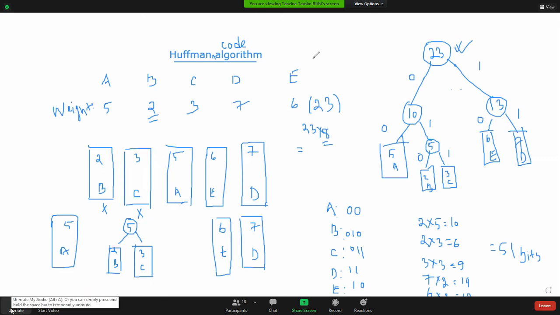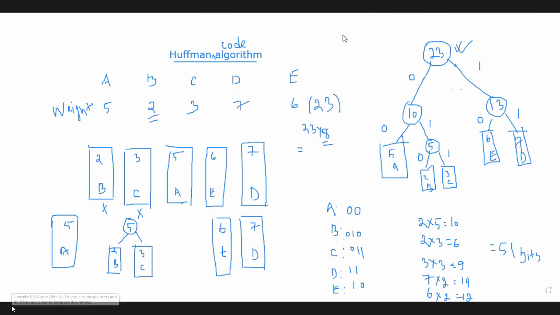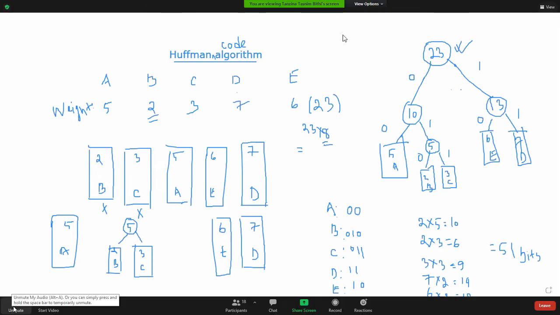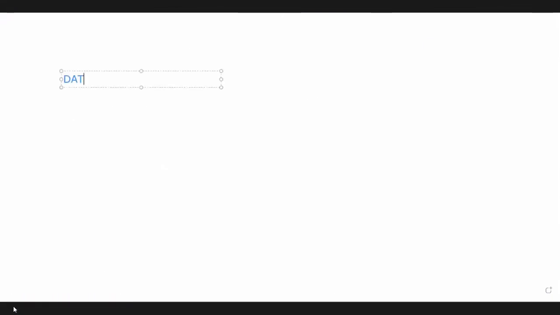So you can try. I'm giving you some characters with weights. You can create the tree, as well as find out how many bits are needed. Okay. So these are the data items.